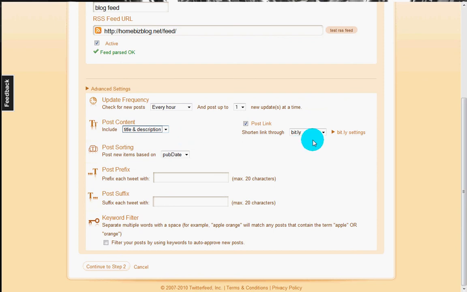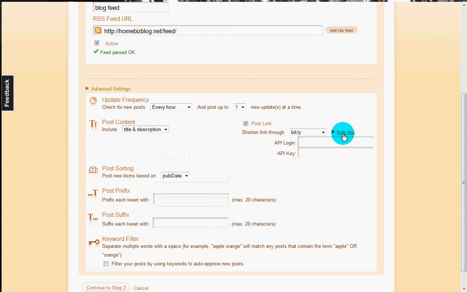Twitter has parameters for how many characters you can use in a tweet, and so that's where the bit.ly account comes into play, because if we have a URL that's really long because the title of your blog post is long, you're going to want to shrink that down so that it fits in the tweet box before Twitter feed tries to send that tweet out to your followers. So we're going to drop down here and look at the settings.